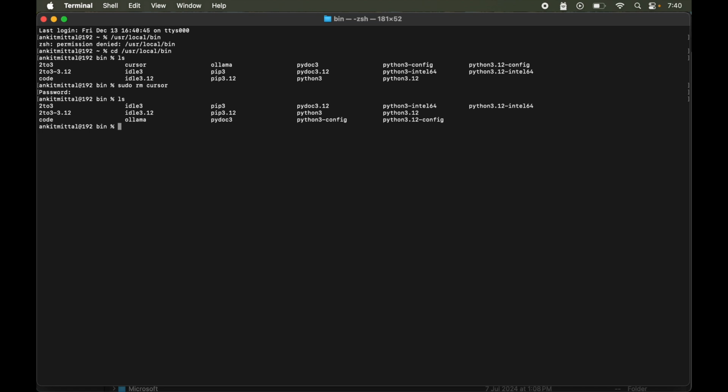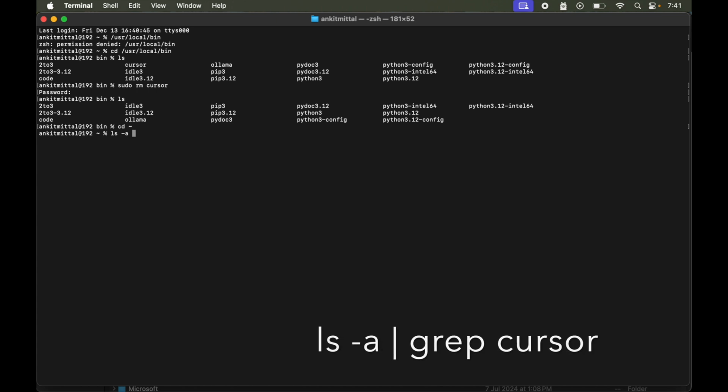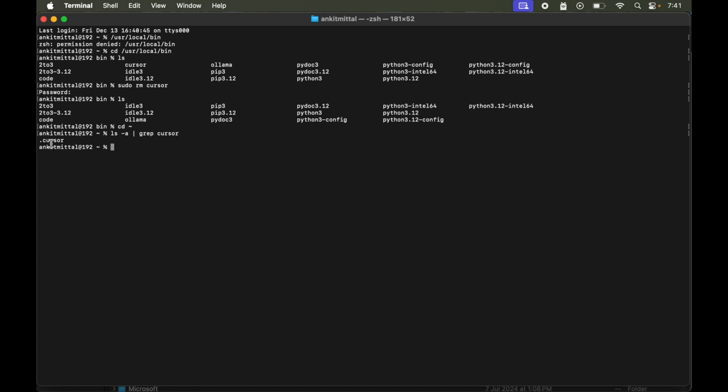Now we will delete cursor folder which is present inside the home directory. So I'll go to the home first. So I'll say cd then tilde, and now here if I type ls -a then pipe and grep cursor. So this is our folder which we need to delete. So for that we will type rm -rf then tilde/.cursor and hit enter. It is executed now. So if I run that command again, so this ls -a grep cursor, so we did not get any folder in the output, which means the folder is deleted now.